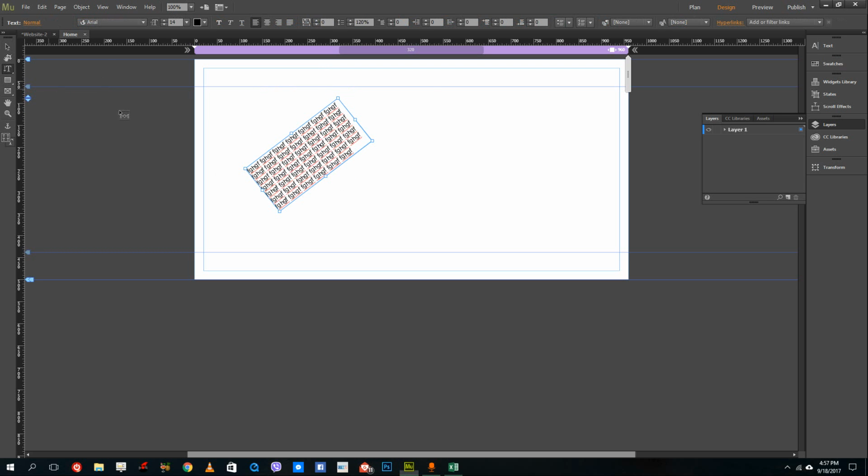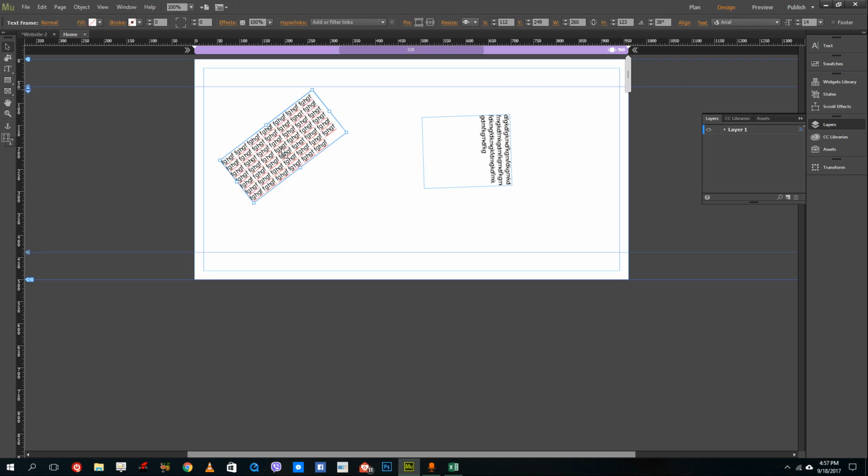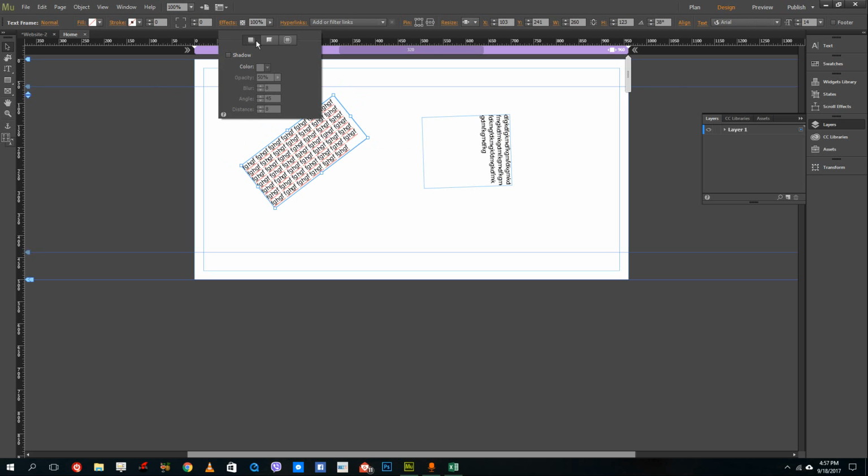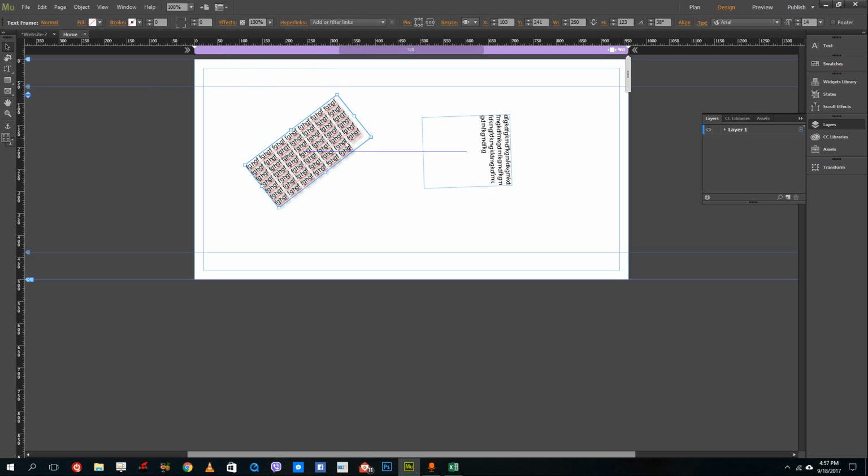The other type of text tool is the vertical text tool. Just drag it out, and you can see that you can type vertically just like that. And this is just a rotated version of the regular text tool. You can also add effects to the text right here. You can add effects such as shadows onto the text as well, and you can also add different types of opacity effects. So that's how you do the effects inside of Adobe Muse.